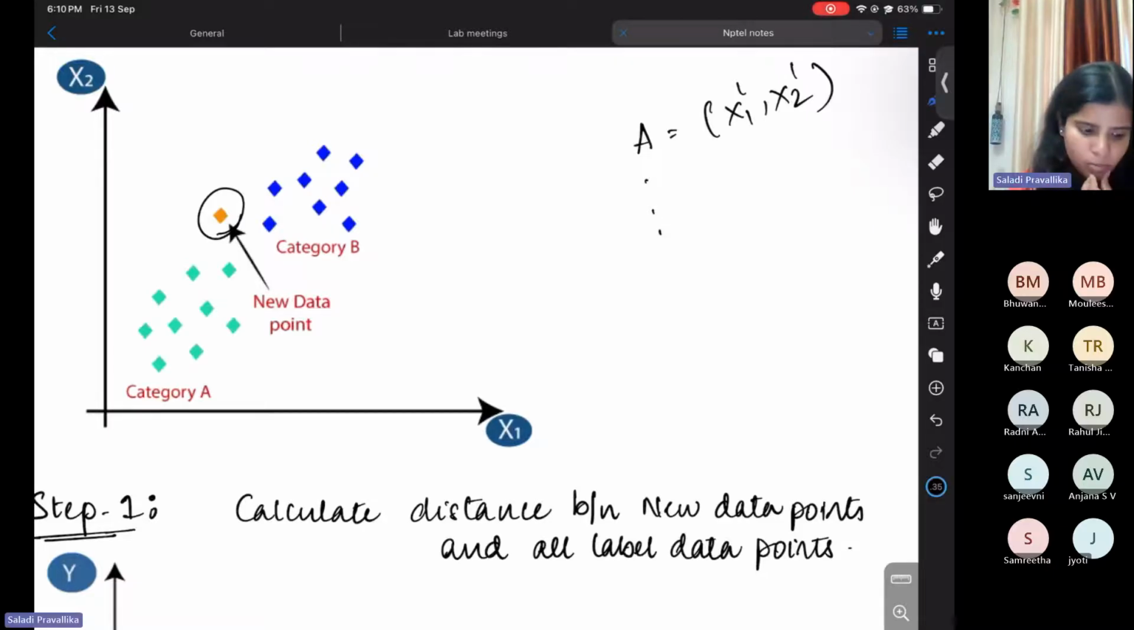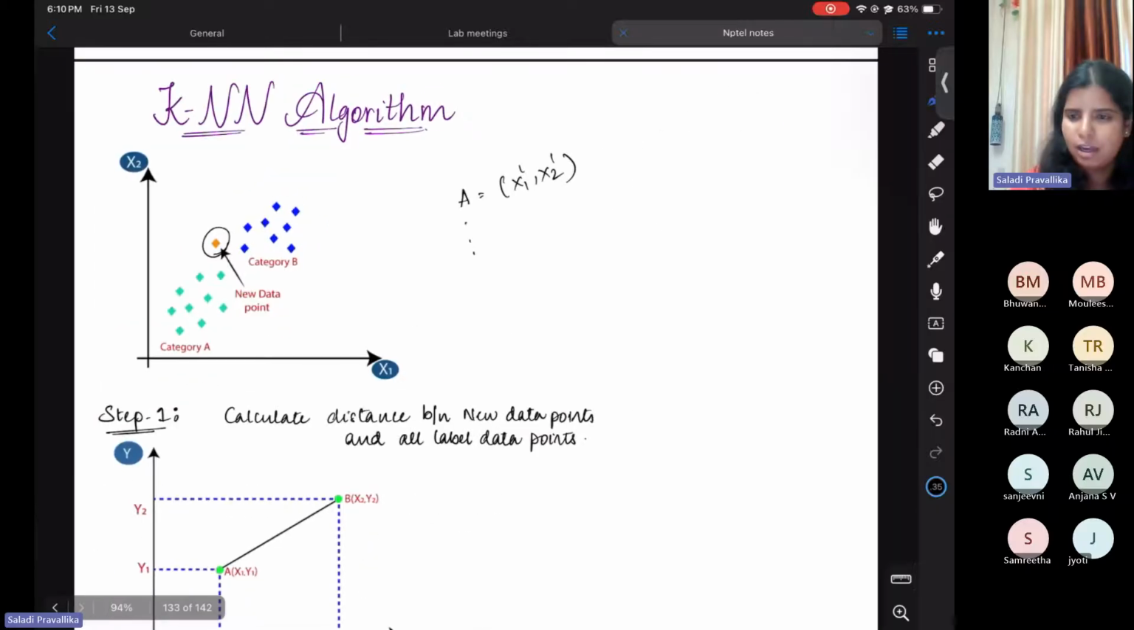Please repeat. What do you want me to repeat? When you're asking me to repeat, please tell me exactly what you want me to repeat so that I can understand. I have already covered the entire overview of KNN. If you ask me to repeat that, that is ten minutes' worth of class again. Do you want me to repeat that, or just the KNN I have told till now?